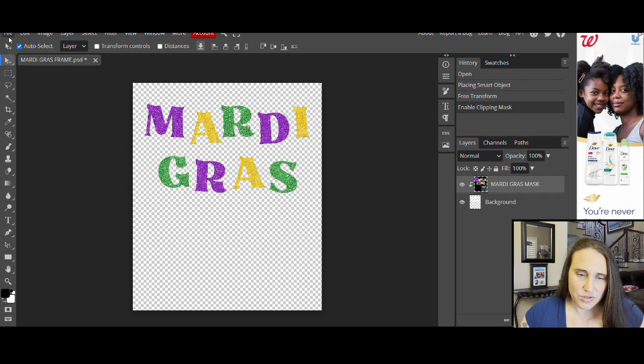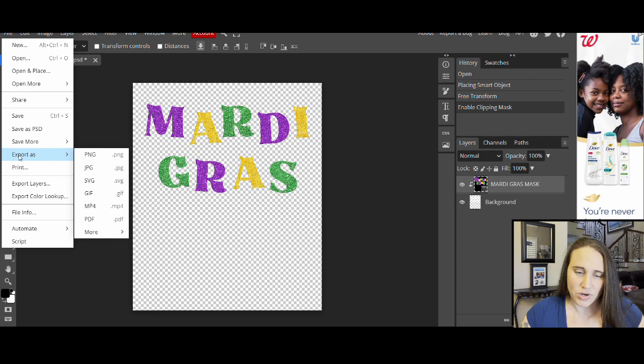So again, if I come to the top left-hand corner where it says file, click that. About halfway down, you'll see export as. And if you move over to your right, it'll say PNG. That's what you want to click. If you give it a second, it's going to pull up a box that looks like this. It's gonna have the name up here.